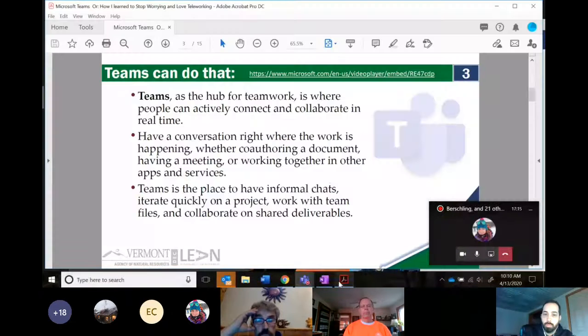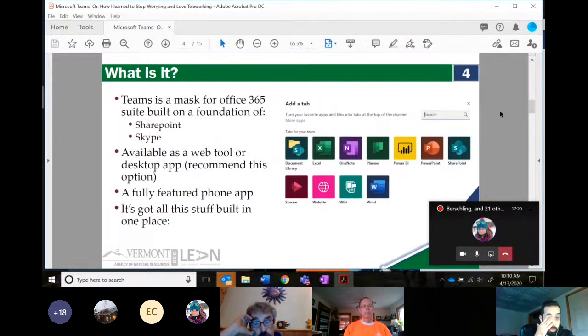All right, so let's talk a little bit about what Teams can do and what it is. So Teams is basically just a mask for two primary functions that Office 365 already provided, and those are SharePoint and Skype. So it's really just a mask that pretties up what is overlaying a SharePoint site, and it provides almost the exact identical functionality to Skype, except Microsoft actually stopped supporting Skype last year.